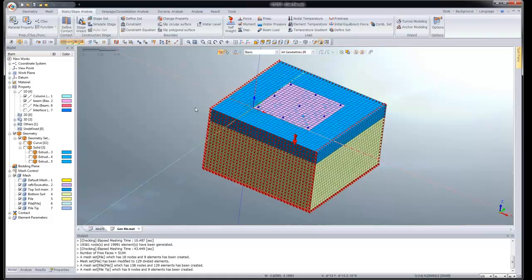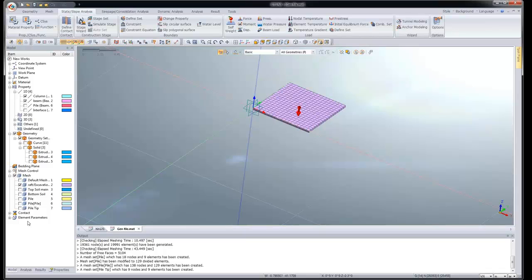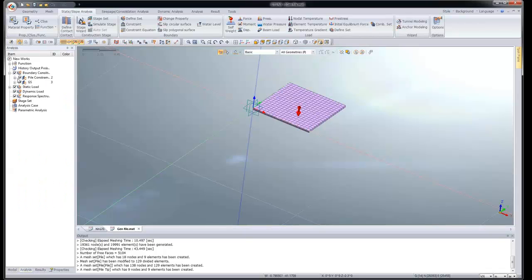Okay, the next thing which we need to consider is the change property option. So I will just uncheck all the mesh sets, so you can just control your vision from here. Similarly in the analysis, if you want to uncheck boundary condition, you can do that. You can uncheck the static load too.